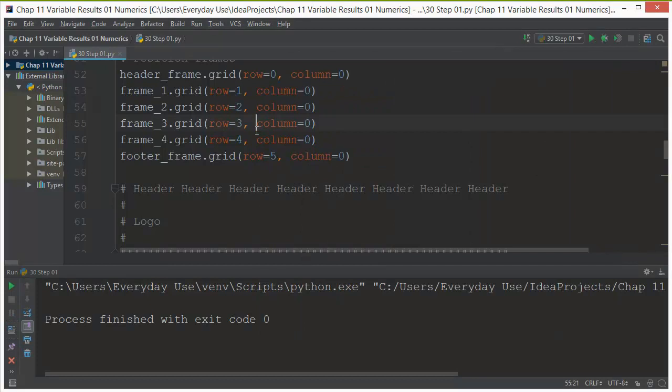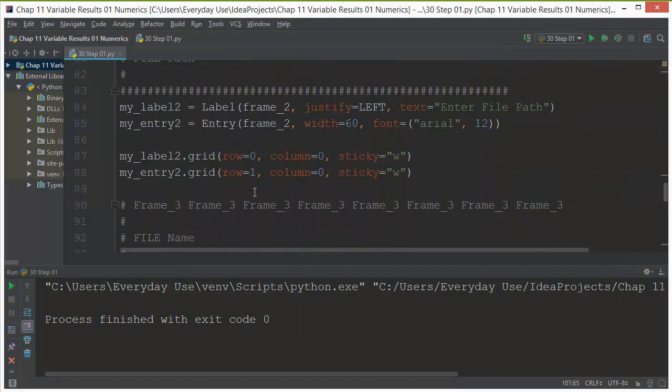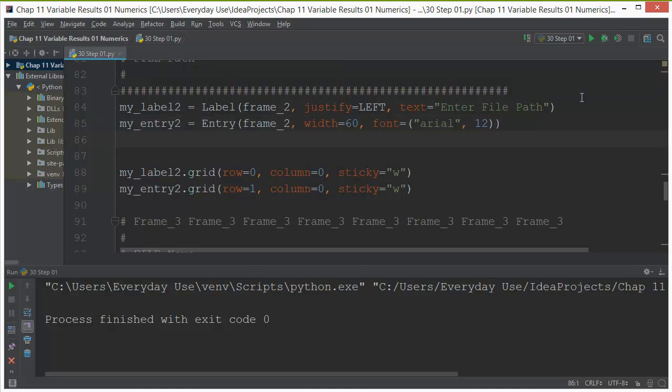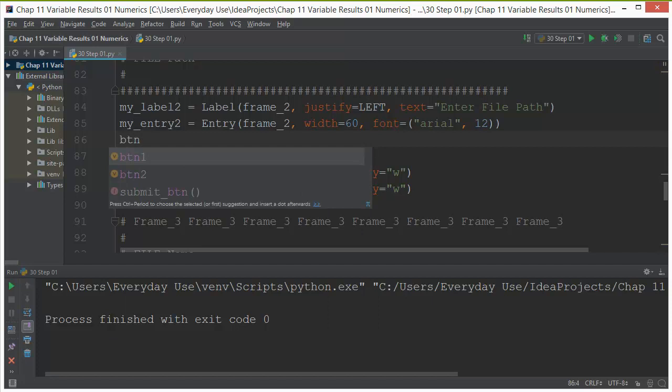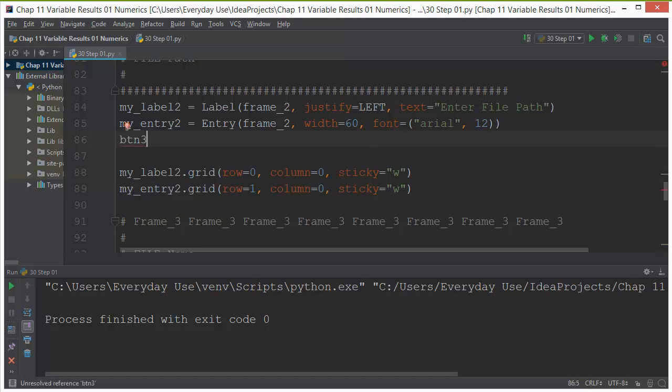So if I scroll down within here down to the frame 2, I want to put it on the same row as the entry there. So first of all I need to create the button object. So let's call it, I've got BTN 1 and 2, so let's call this one 3. And it's going to be of the type button. And this is going to be within frame 2.